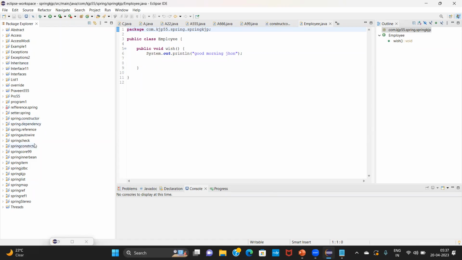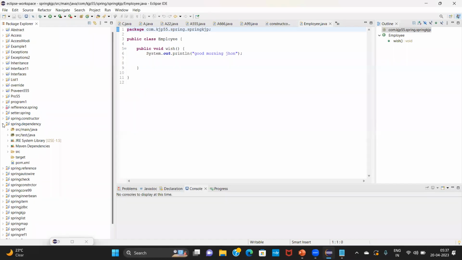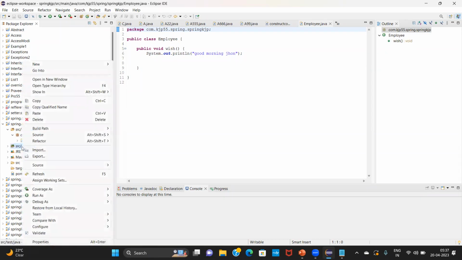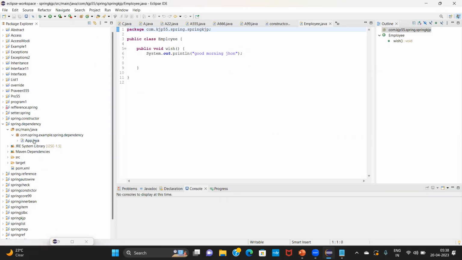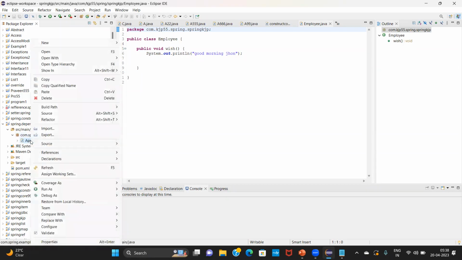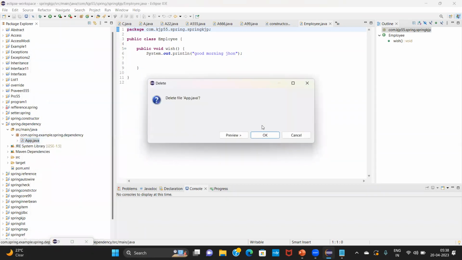Guys, now you can see spring.dependency is the project you have created. As I have told you, there is one source folder, one test folder, the Maven dependencies, and a pom.xml file. The pom.xml file contains one default dependency for performing JUnit testing. Since I am not doing any JUnit testing, you can delete this complete folder, as I told you yesterday. And you can also delete App.java under the source folder.